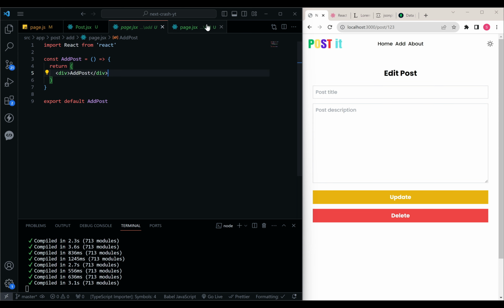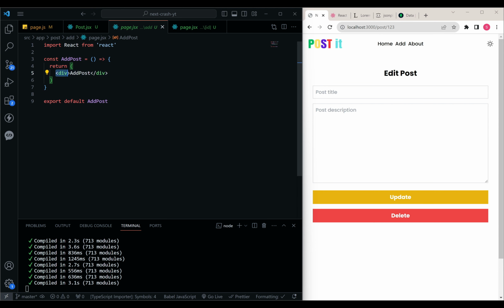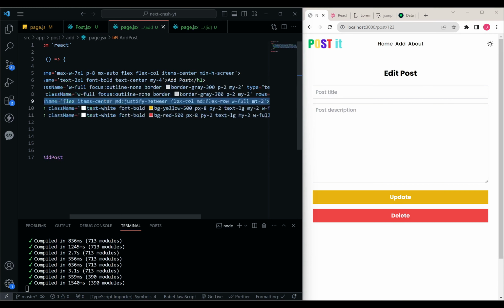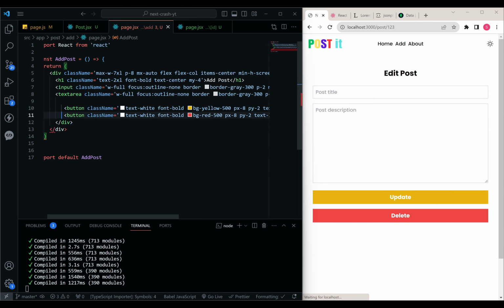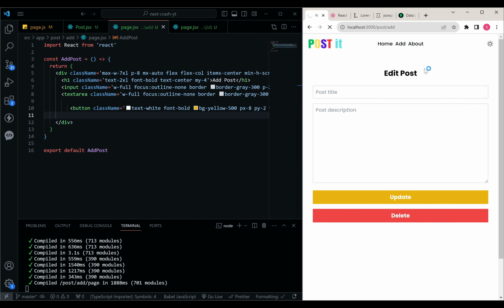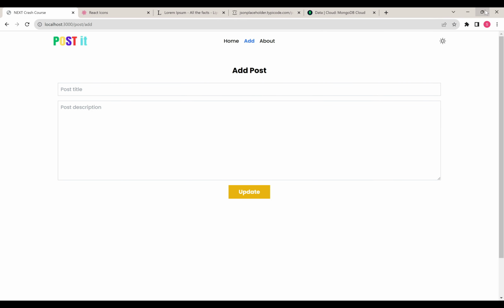So let's go to edit post page and copy the whole thing, paste it here. Let's remove this to add post, and let's remove the div. We don't need that. Let's remove a button, extra button. So okay, let's go to post slash add route. Okay, looks good.